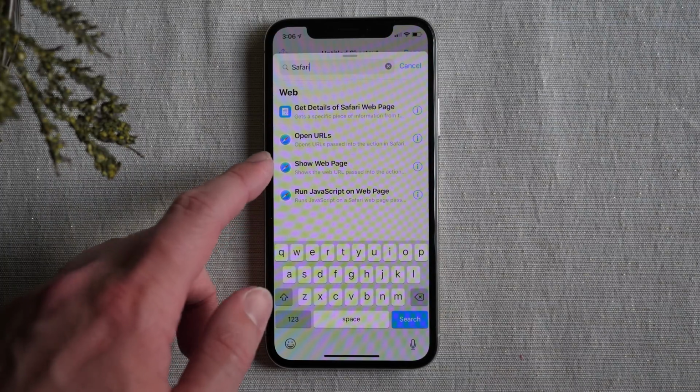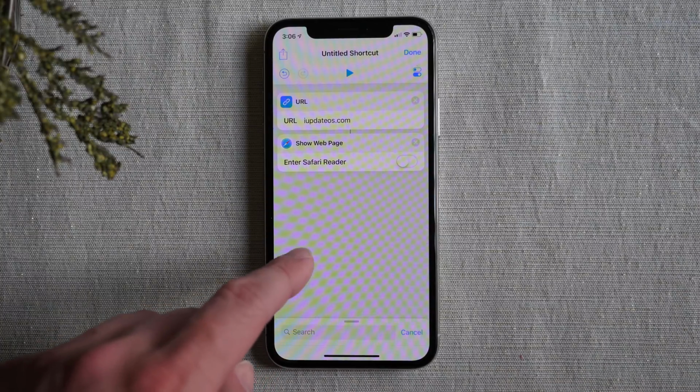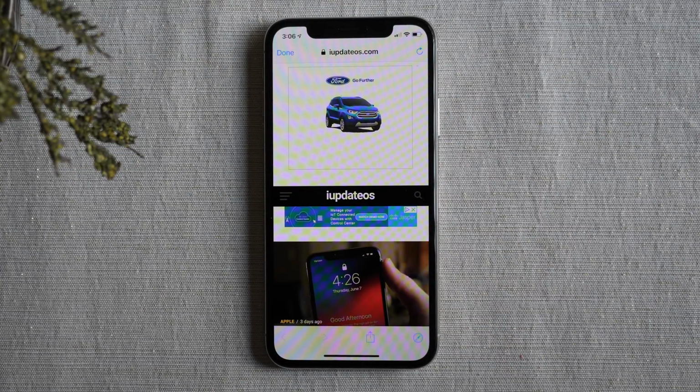So now it's showing up that I have the URL linked at the very top and the show web page down below. I'm going to tap on play now, and look at that. My website loads pretty quickly through this Siri shortcut. That is my home page right there.